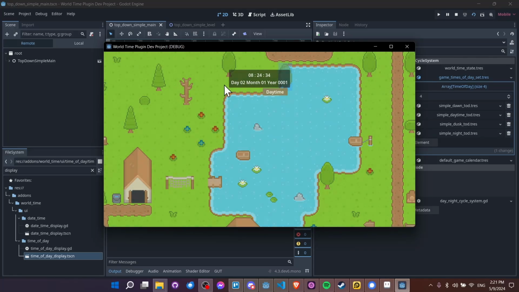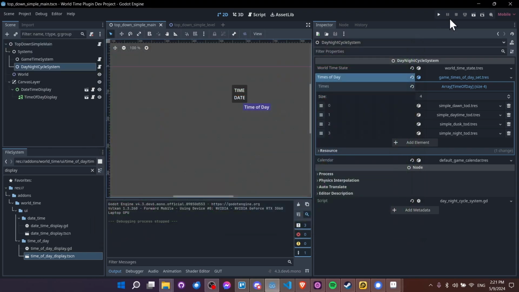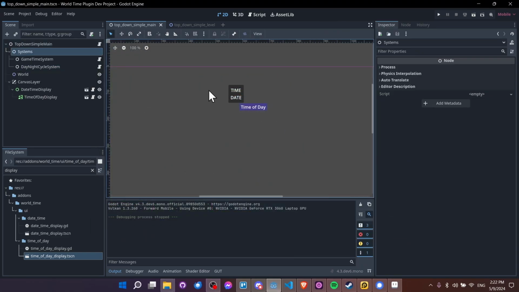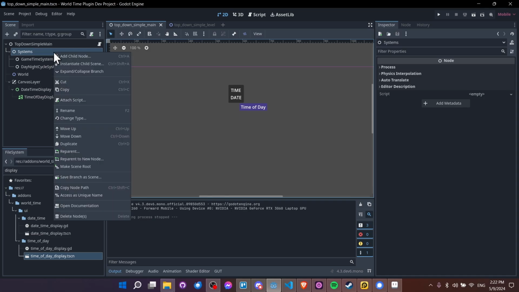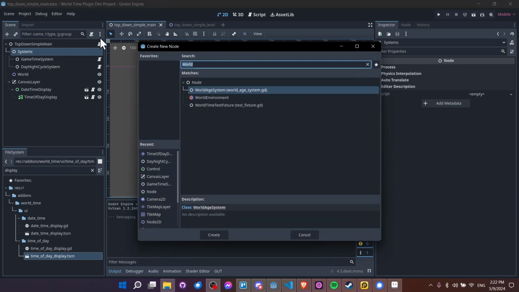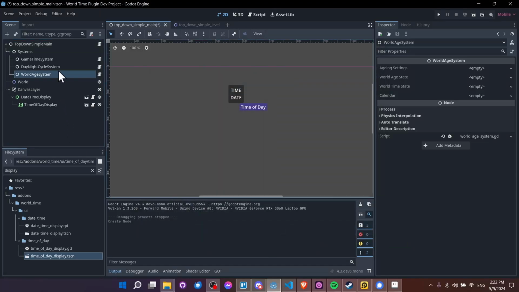Okay, and you can see, of course, we're on like day 2. This will eventually progress into months and years and so on and so forth. But basically, you get the idea. So there's one more game system inside of the World Time plugin, which is the Age system, the World Age system. So let's add in World Age system and create that.